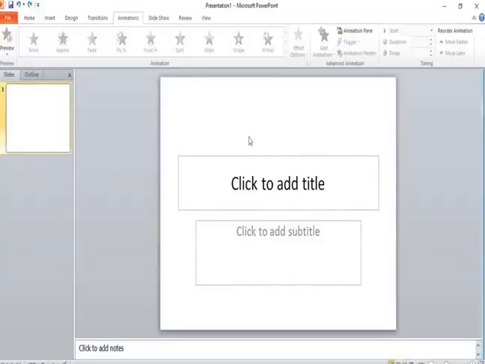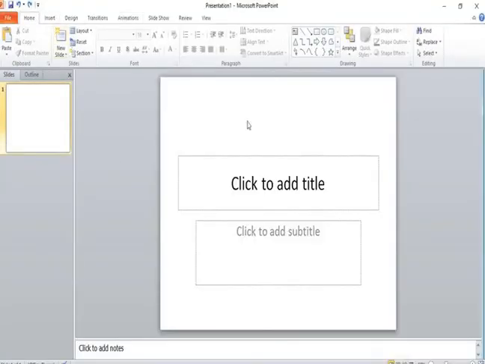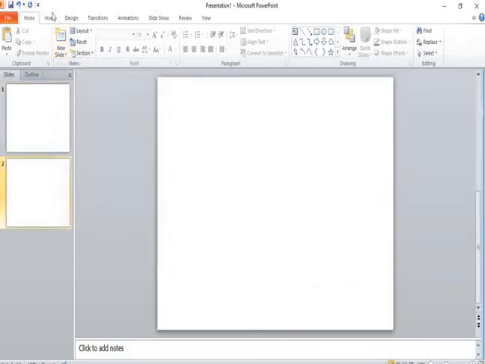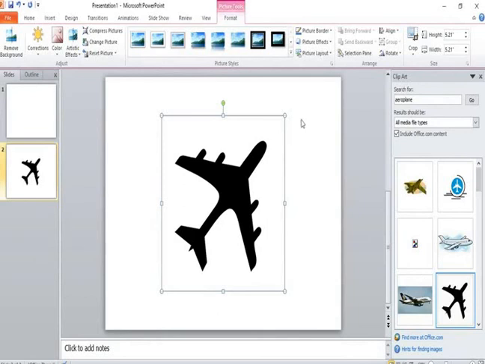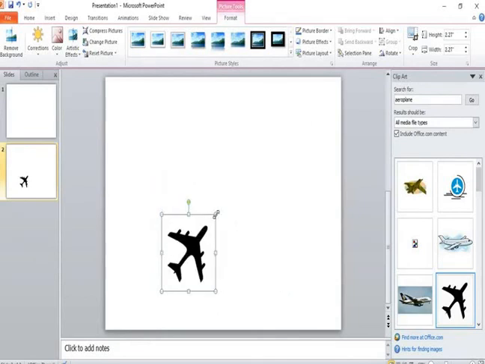In this video, we will learn how to put animation effects in MS PowerPoint. Create a slide as per the following. Insert the picture of an airplane and animate it in such a way that it enters the screen from the lower left corner and flies out from the top right corner of the screen.